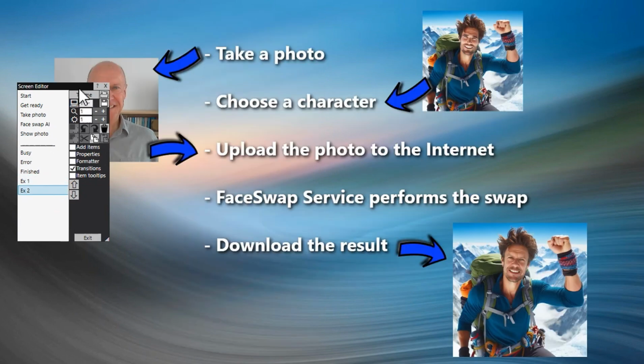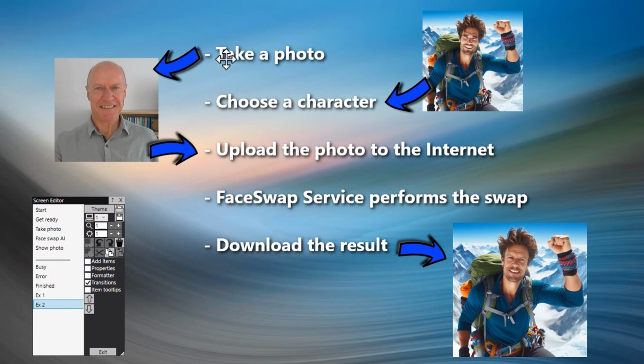So the way it's going to work in RightBooth is that RightBooth takes a photo, then the user is asked to choose a character, and I'll show you how to do that later. So these are just images of one person, and it's important that when you take a photo you only have one person in it as well, so it will do one photo face swap at a time.